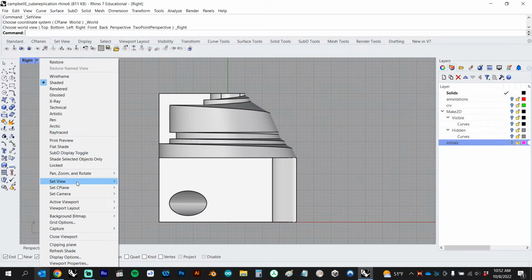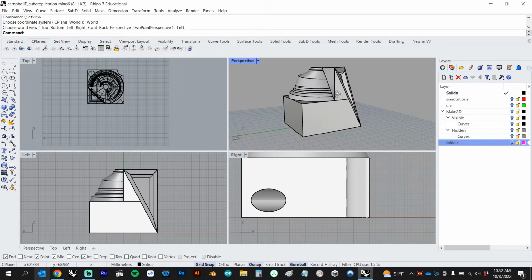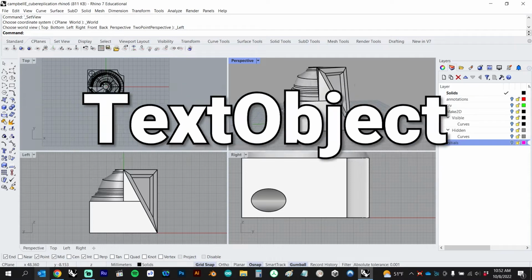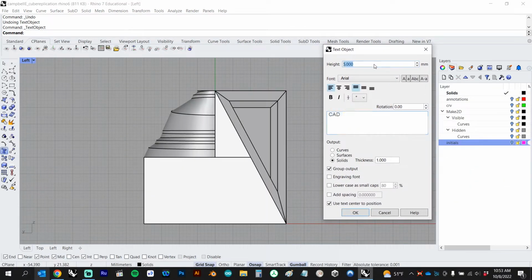Now that we have our viewport correctly selected, we can now make our text object. If you just use the text command, you don't get a 3D object, so you want to make sure you're using text object in the command line, or you can click the text object icon on the toolbar. Once we're in text object, first we want to set our height to be 5 millimeters. This will be the height of our text.